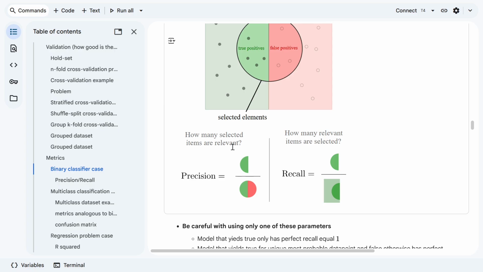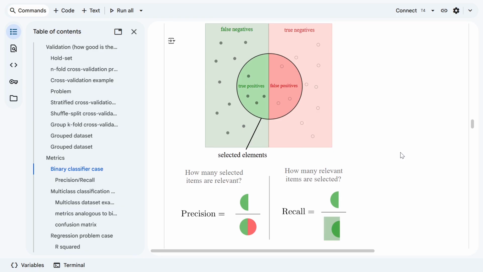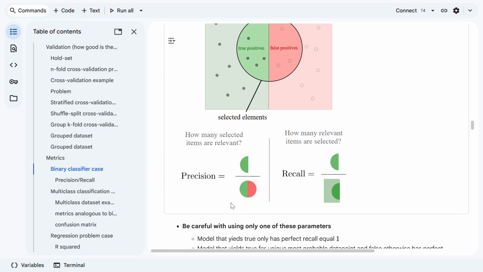The first one tells you how many selected items are relevant. So the model has defined some items as true, so it has selected certain data points from our data set. Some of them are really true, this is the green part, and if you divide it by all of them, you get so-called precision. You should notice that precision does not fully define the quality of the model.